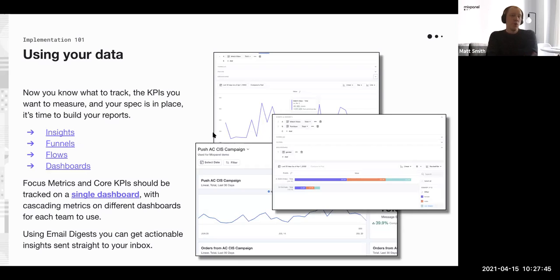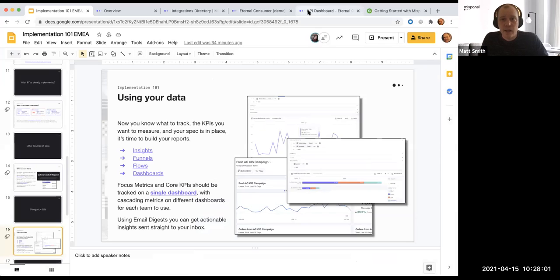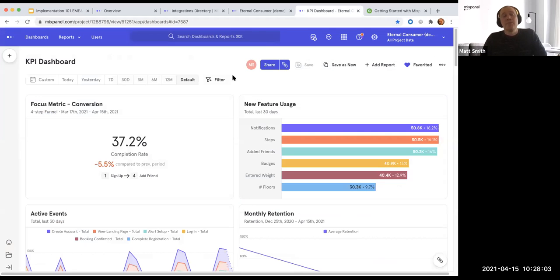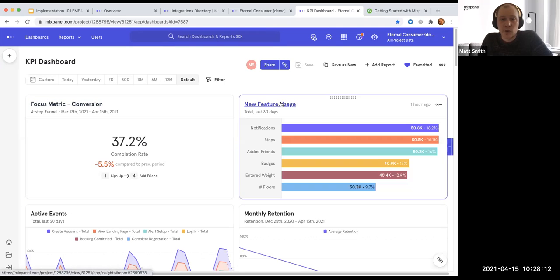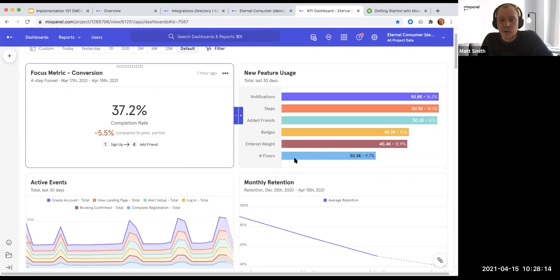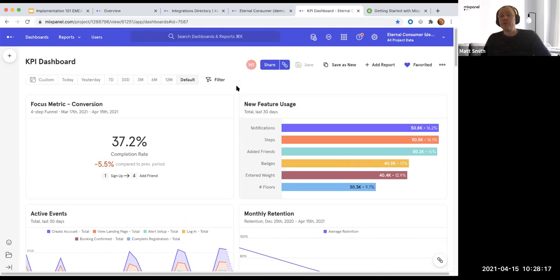So we've gone through what you should be tracking and what you can track. You've got your KPIs in place, your specs in place. You now want to build your reports. Now, we have a large number of help documents to cover you through this. What I'm going to do is come out of this and go into what I would recommend, which is having a single KPI dashboard for your most important metrics. So here I've got my focus metrics, new feature usage, active usage, and retention. This is what we would recommend. Everything that you're tracking and using should be moving towards creating something like this.